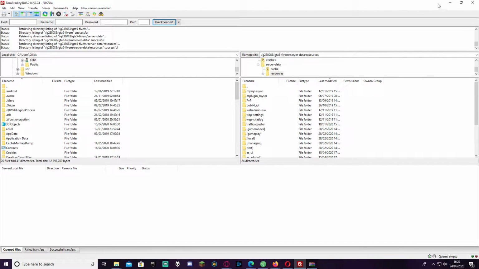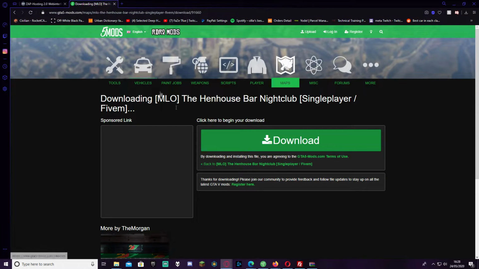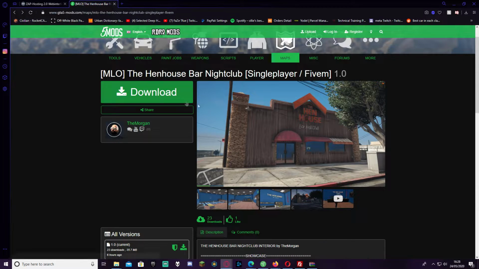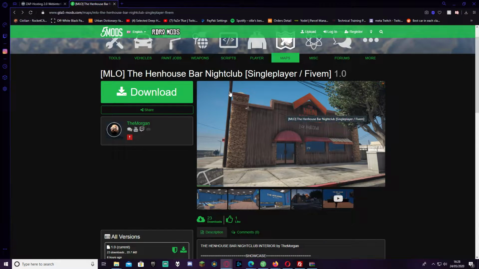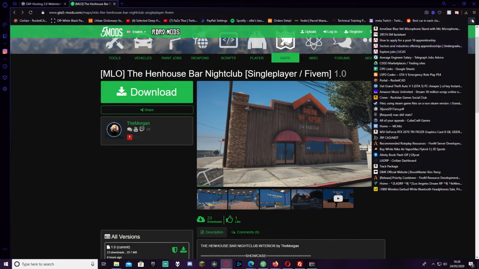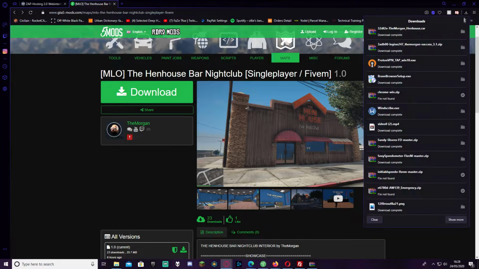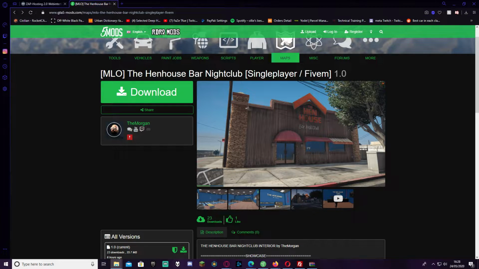It's very easy to get this. So now I'm going to show you how you would install a plugin to the actual folder. We're going to minimize this, and go over to any FiveM ready MLO or any plugin that's FiveM ready, and click download on there. I'll leave this in the description if you guys do want to get this henhouse because it's quite cool.